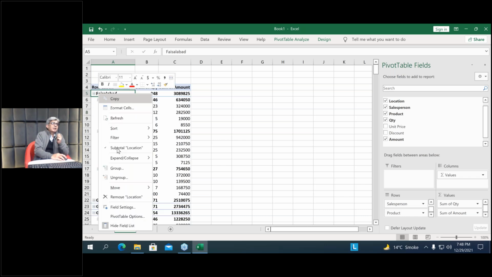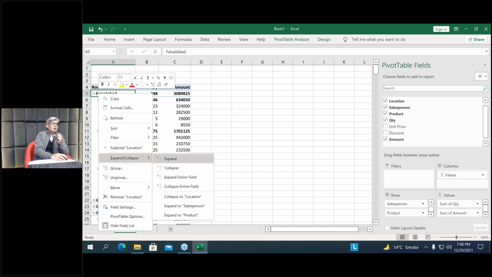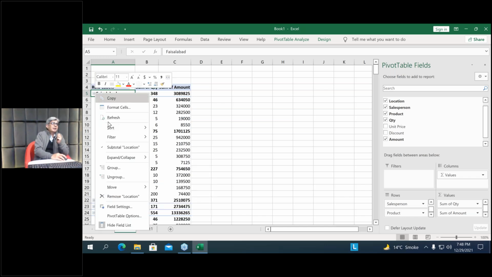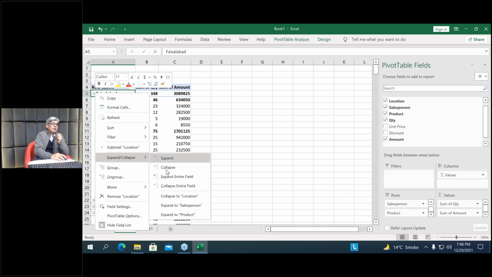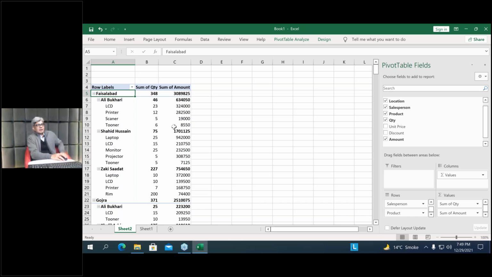So expand all. We have the different options: right click, and from the contextual menu, expand, collapse, expand entire field, collapse entire field, and stuff like this. Here, collapse location, so expand entire field, so all will be expanded. Now, this is the compact layout. In the compact layout, we have the subtotals nicely in place, right?